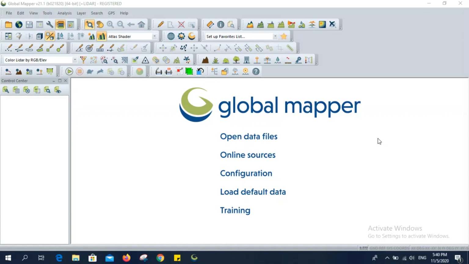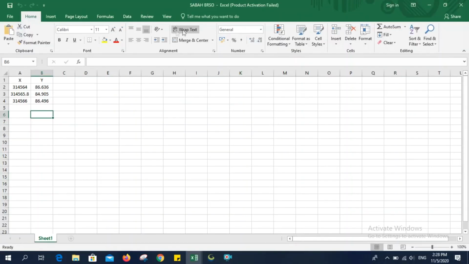Based on our subject address, which is the conversion of BRSO coordinate system into BT68 coordinate system, we will explain how to use Global Mapper software to achieve the result. Firstly, we need to generate an Excel document that contains the coordinates of Sabah BRSO that need to be used. As you can see, these are the three different coordinates for three different locations needed.